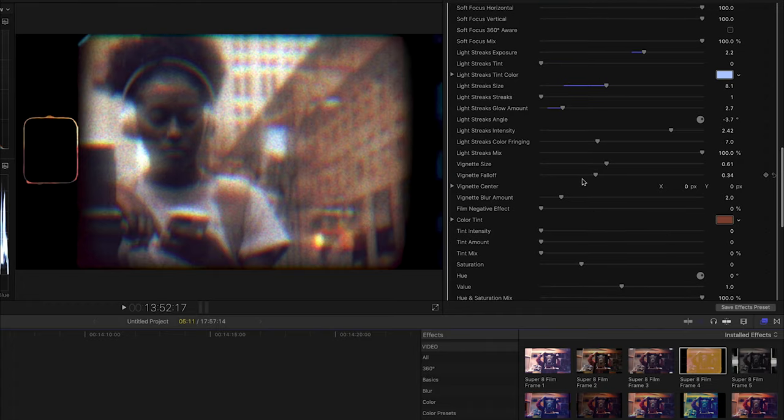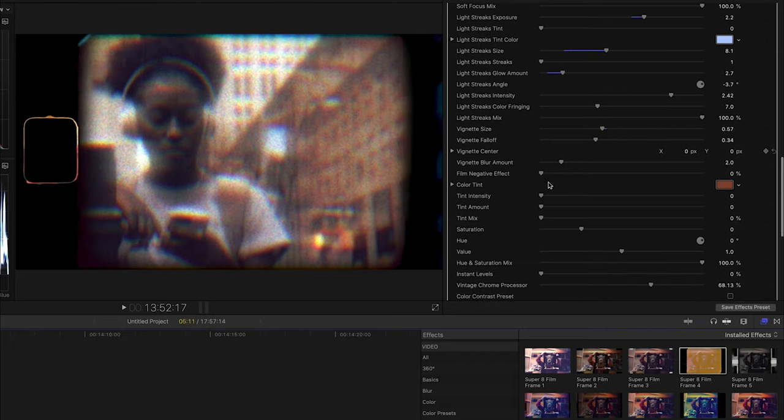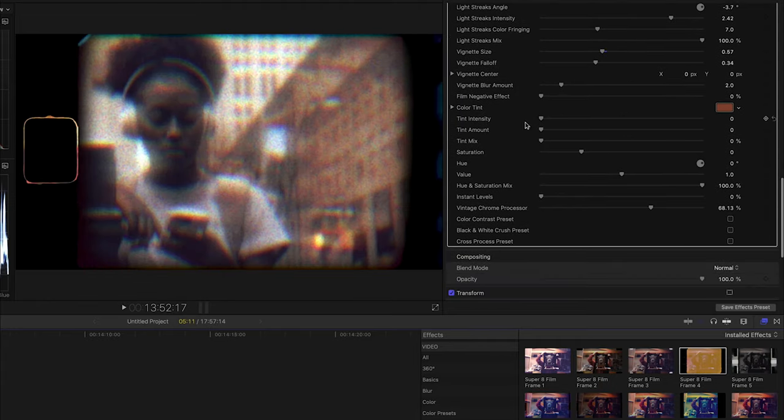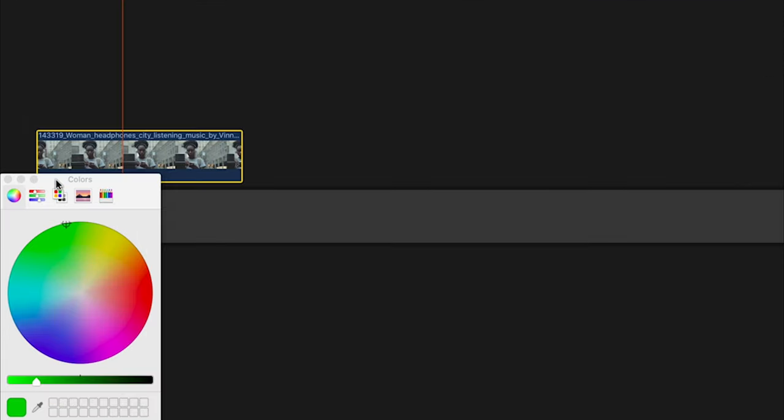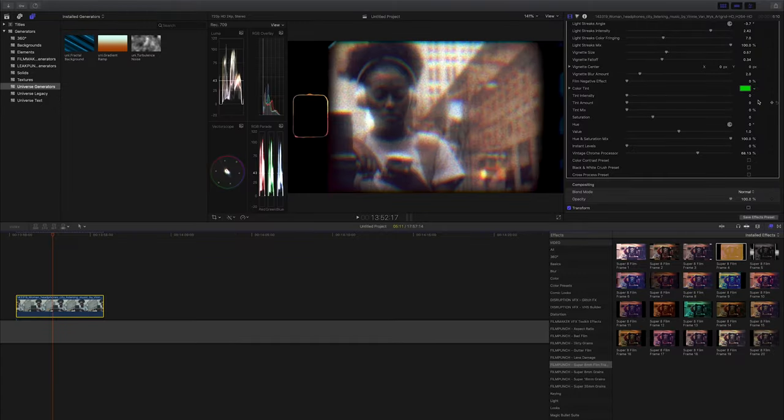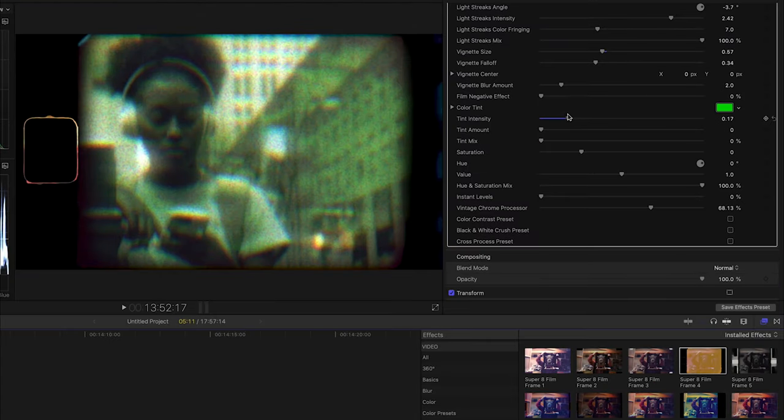And then we have just a simple vignette. You can change that size right there. And a little film negative effect. And then we can just change the color of the image itself by first just changing the color tint here. And then if we just change the intensity, you can start to see it's going to start to bleed all the green values that we picked. And we can just saturate it or desaturate this. Mess around with the hue.